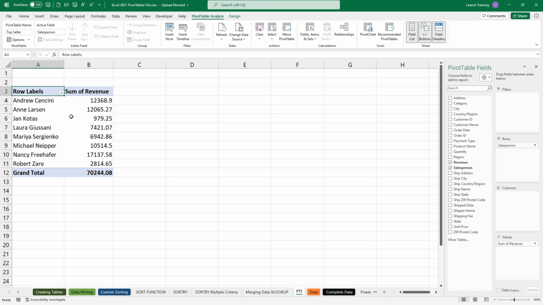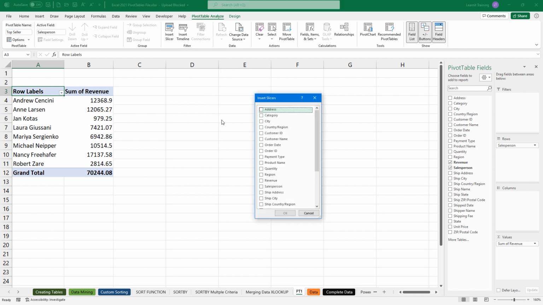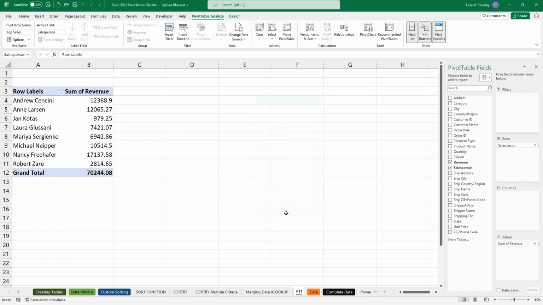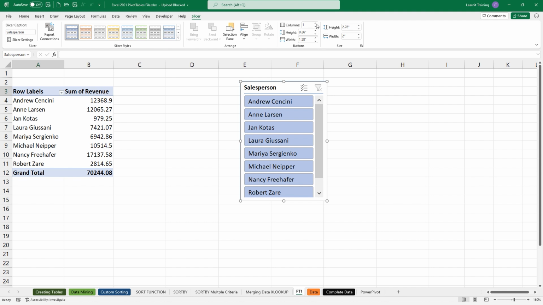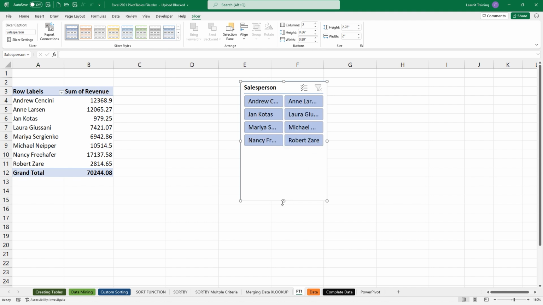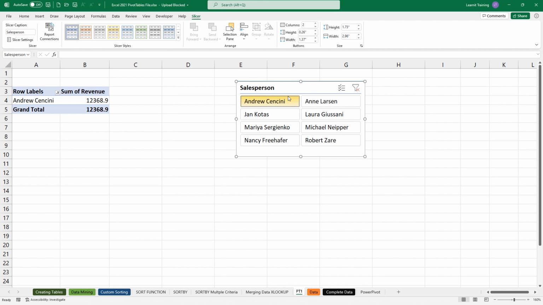Because inside of the pivot table Analyze tab, we now have something called a slicer. This will allow us to filter using the visual that we learned about in creating tables. Let me show you. I'm going to add one for salesperson here. And now I have an on-screen, let me add a column to it, clickable interface for filtering my report, instead of using the drop-down.